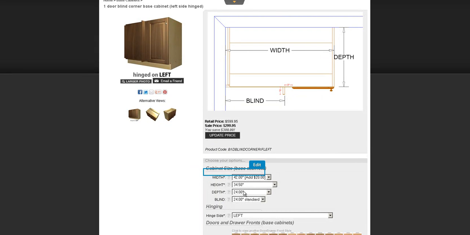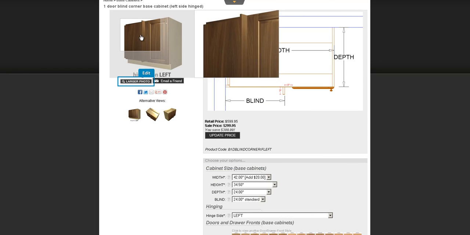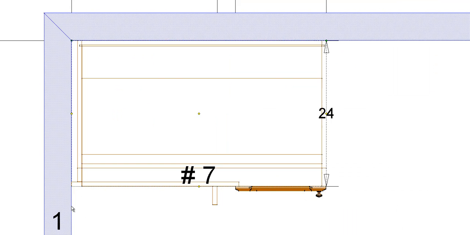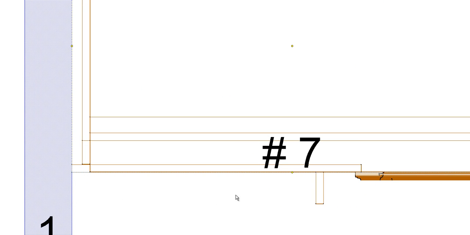The next thing we're going to look at is our blind. Now this is the part that's a little bit different, and this is new for this version of our blind corner cabinet. The blind is basically from the back wall here to the face of that filler. So basically from this point right here to the face of the filler. Let me CAD that in there for you. There we go. Let's see if we get this thing straight. There we go. Got it.